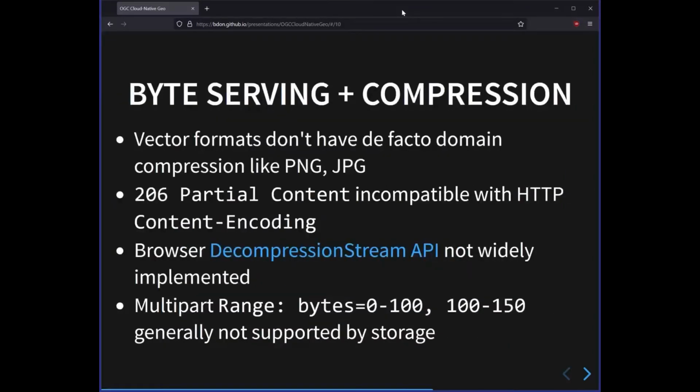Byte serving plus compression. For vector formats, they don't have a domain-specific compression built in like PNGs or JPEGs. And partial content is incompatible with the default content encoding, sort of gzipping, of the web. Browsers don't support a general purpose decompression API yet. And multi-part ranges generally are not supported on cloud storage.